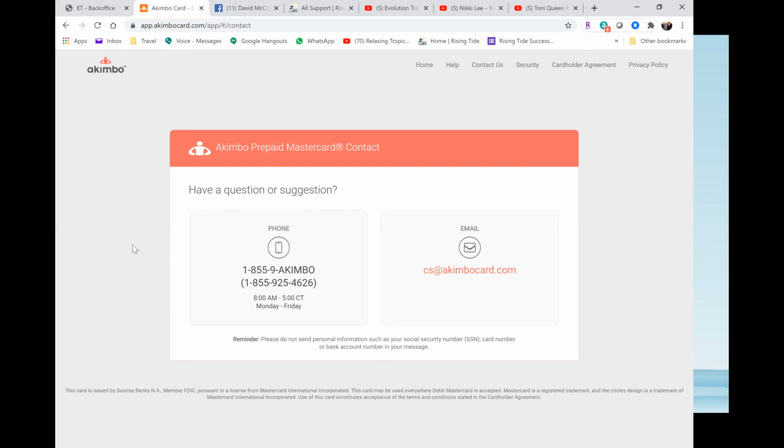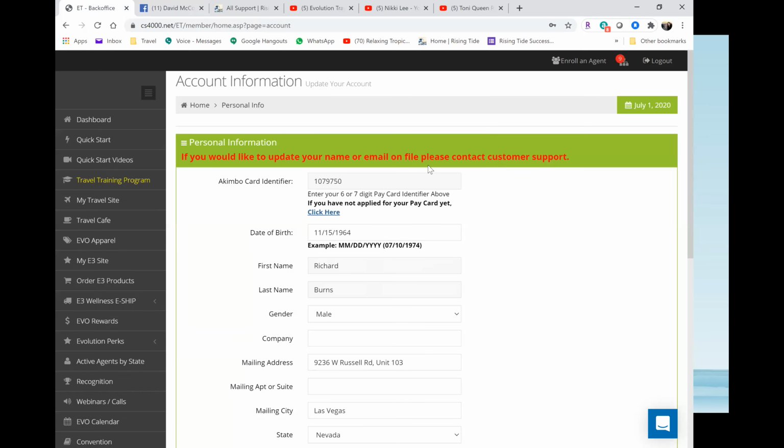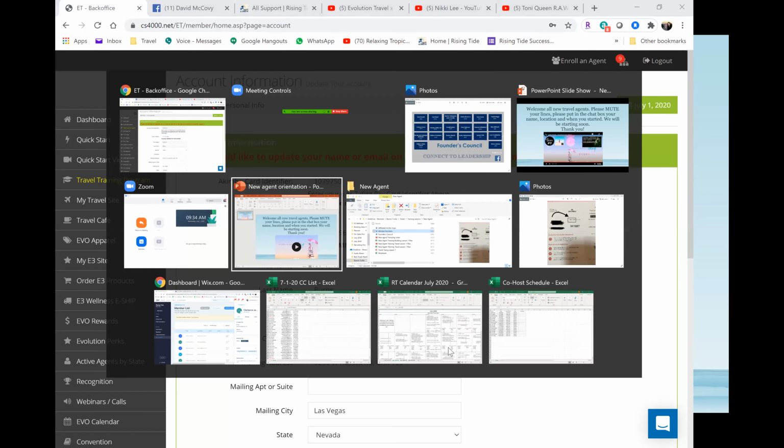No problem. Okay, so while you're setting up your Akimbo profile, guys, you can go ahead and link your own personal banking account here. That way you can just transfer your funds into your bank account so that you don't have any prepaid debit fees, if you will. Okay. Now, once you get your Akimbo card, guys, you're going to need these numbers. So I want to show you exactly where to find those numbers.